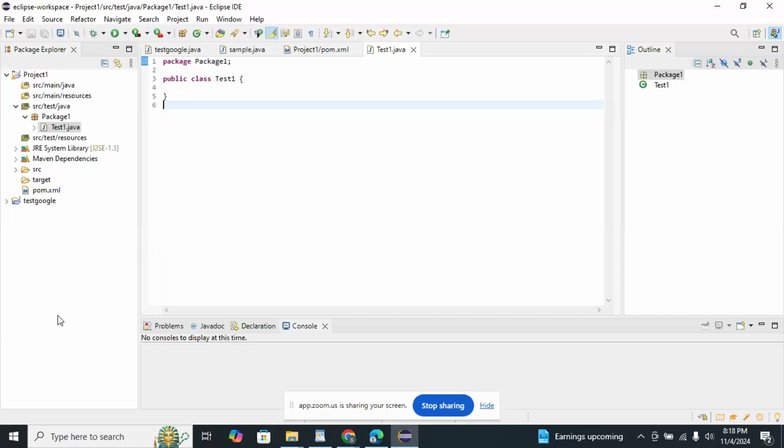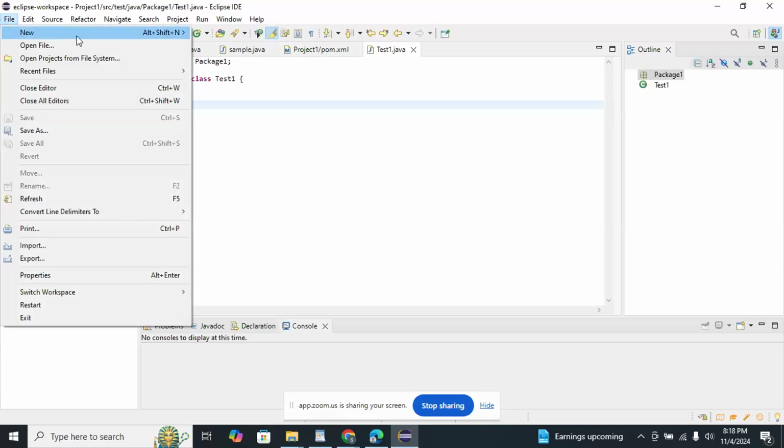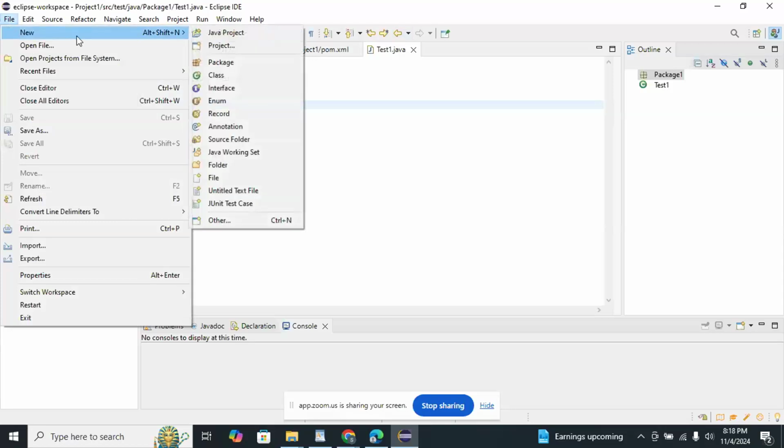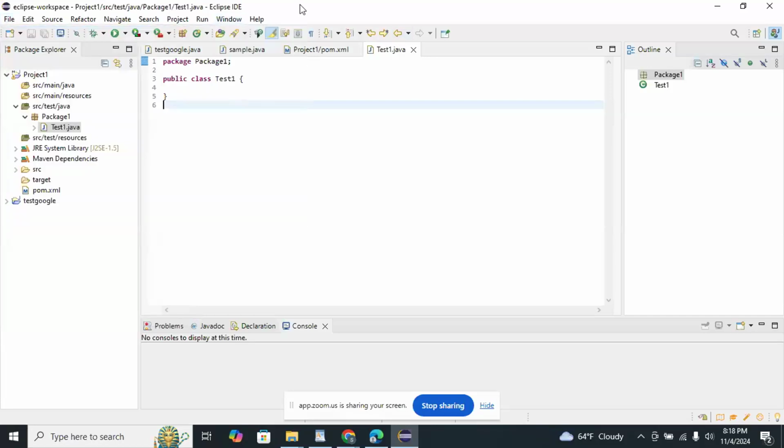Why is the Maven project not showing now? You have to click new project, then you will get it. Once you click that option, it will show you the different options.